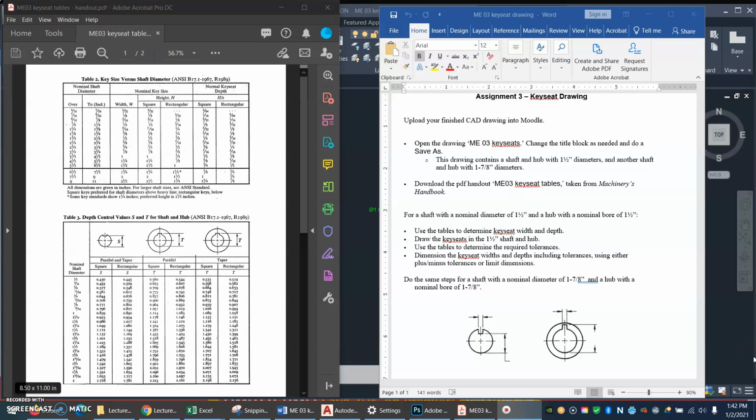Let's look at our key seat drawing assignment, assignment 3. Here is the assignment itself, and it points out that you already have a drawing to download. It's called Key Seats, and it already has the start of some stuff drawn in it. Then it says also download the PDF handout. Here it is. We've mentioned that before.